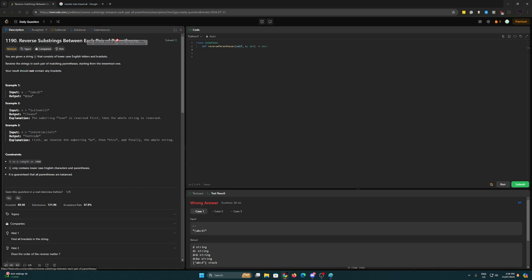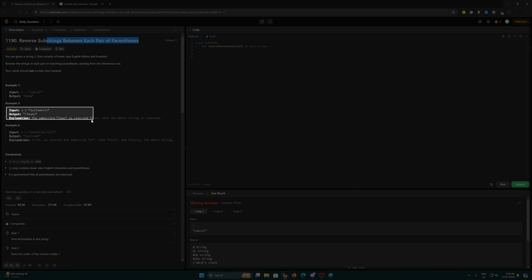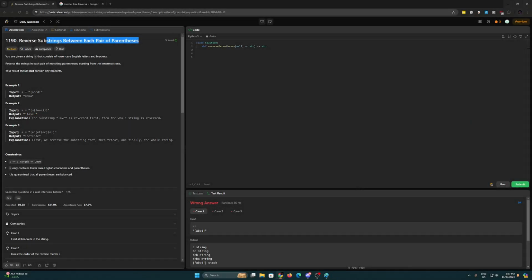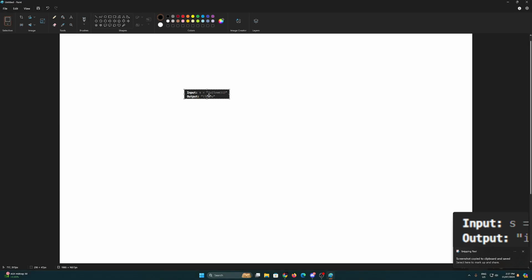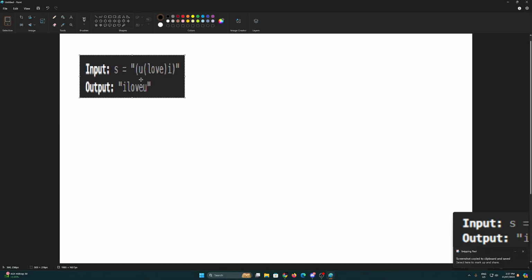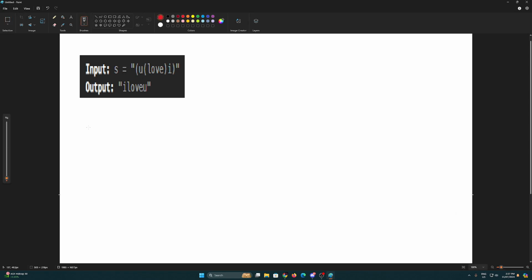So we've got to reverse substrings between each pair of parentheses. I'm going to take this example because it's the one that I used to really guide me. Stick it here. I'm going to draw up how I did it and how I think it should work, and then I'm going to code it up and have it be a bit more cohesive than just my thought process. So to start, anytime I see a question with parentheses, it's always a stack, just because of the nature of parentheses, how they work.